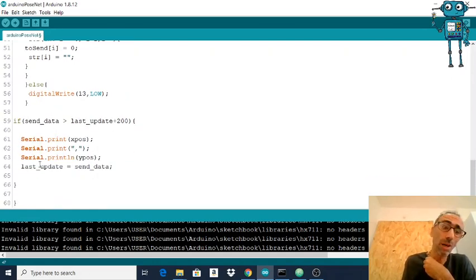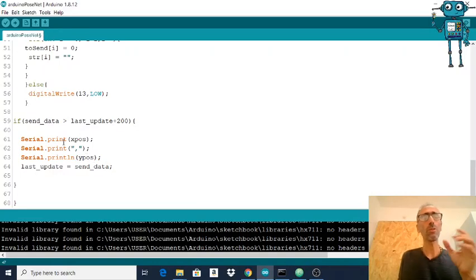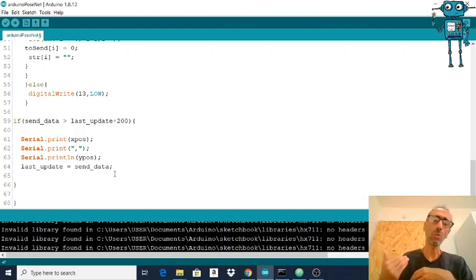So how we're doing it, we're using the send data, which stores the millis, and last update is 0. So when send data is 200 millis more, we're sending the data, and then we're saying last update is equal to send data. So every 200 milliseconds the loop will send the data. Of course you can say 100, you can say 1000, you can say 50, whatever you like.